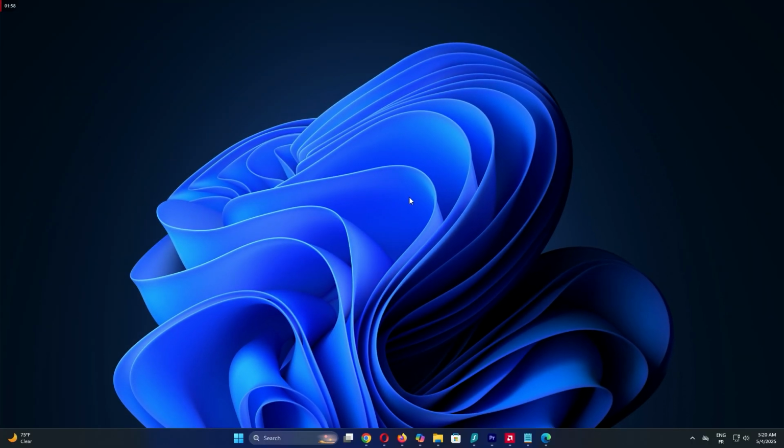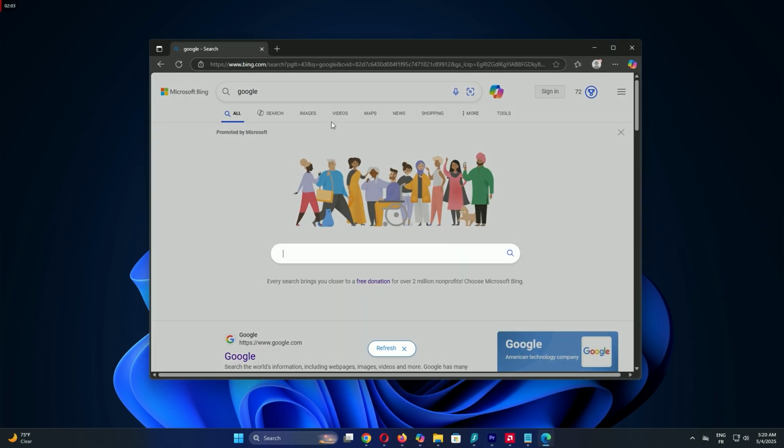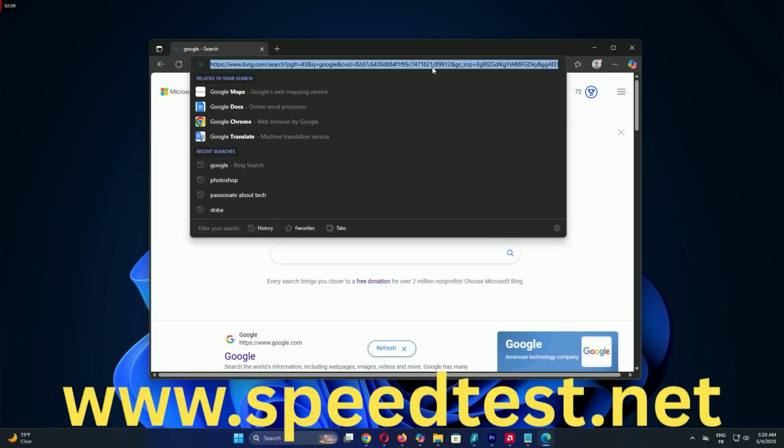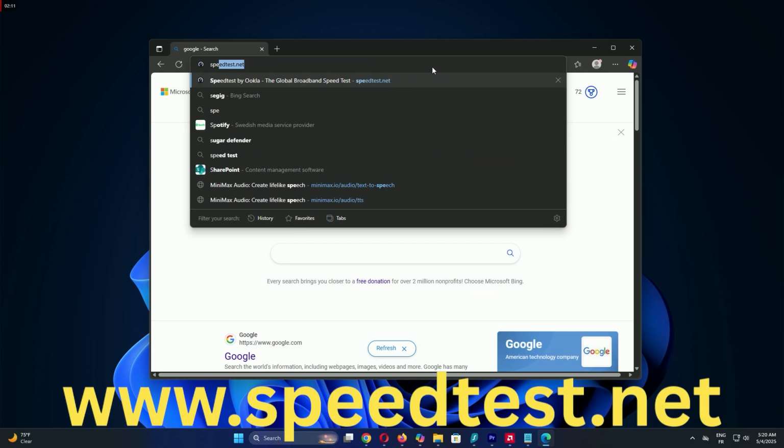First, let's open a browser to run the speed test. Launch your web browser. I'll use Microsoft Edge for this example, but Chrome or Firefox work just as well. In the address bar at the top, type speedtest.net and press enter to load the website.